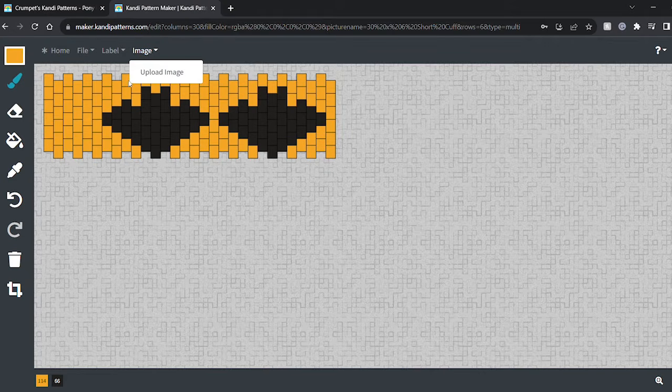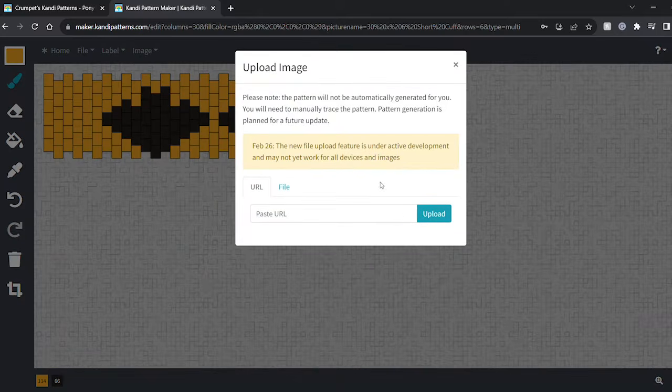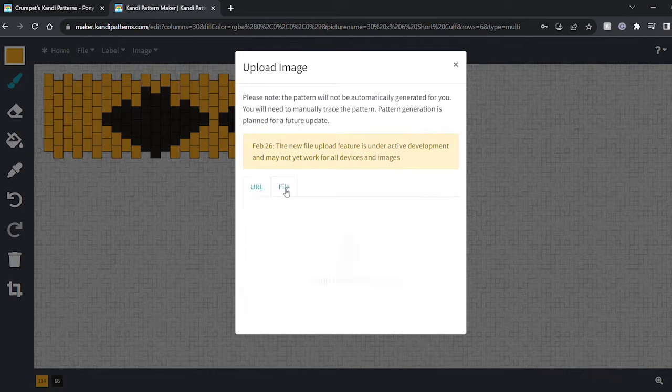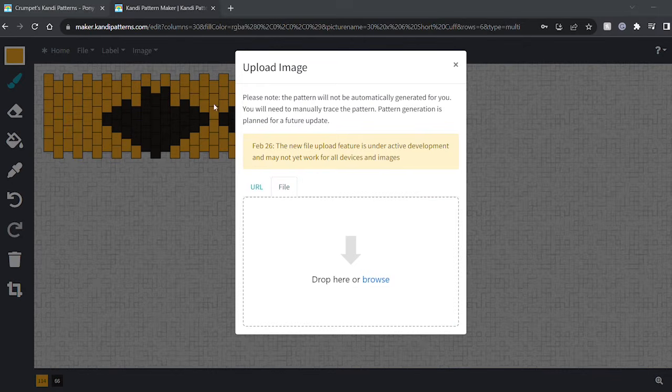So you can actually upload images into Kandi Pattern. You can either do them by uploading a URL or a file. I'm just going to pick a file off my desktop to show you how it works. So it gives you a browser, you select the one that you want, and then it will upload the image.